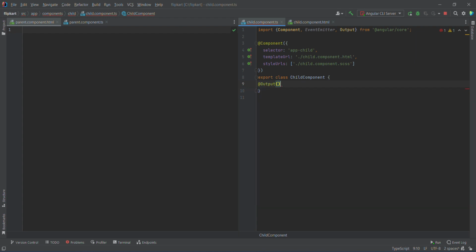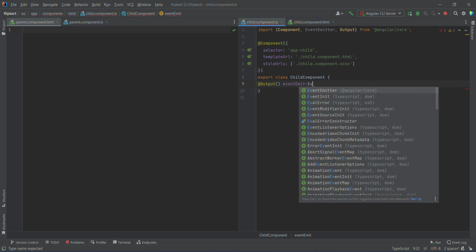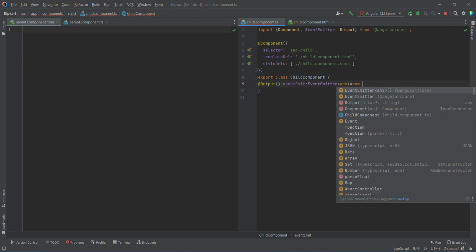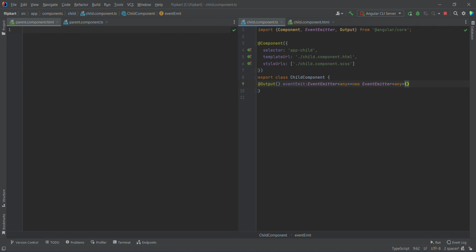Now let me assign some name for the emitter, emit, as the name of that emitter. Let me give the data type: EventEmitter is equal to new EventEmitter. So this is my event emitter that I declared by using the @Output decorator.